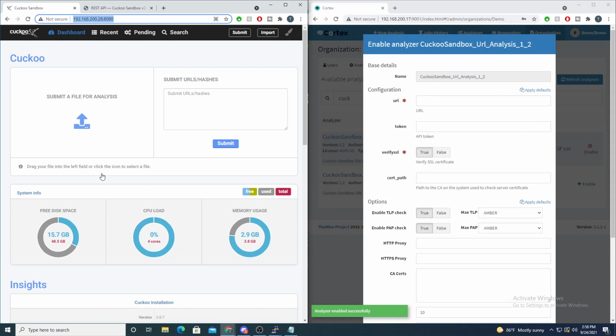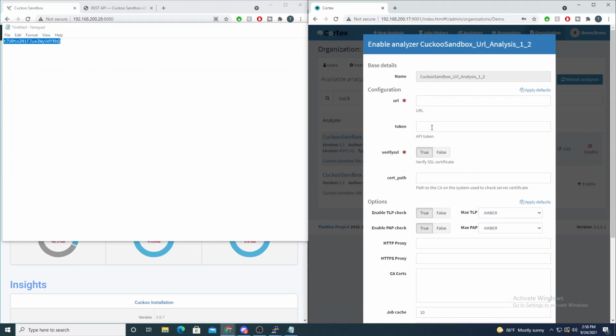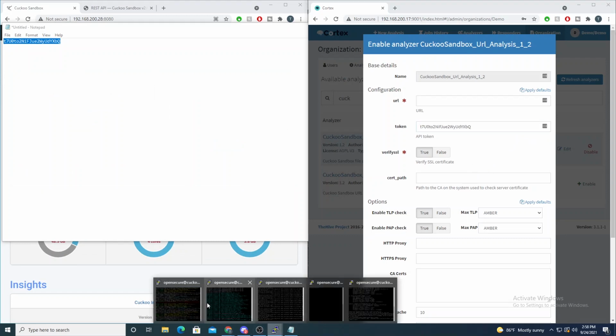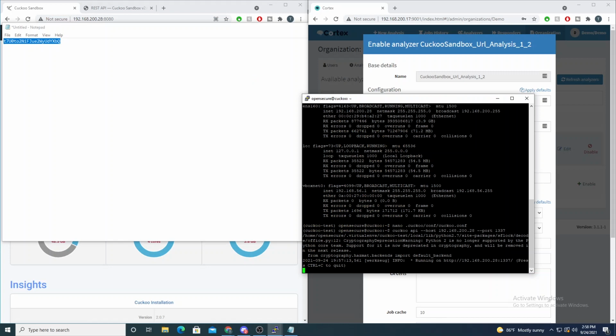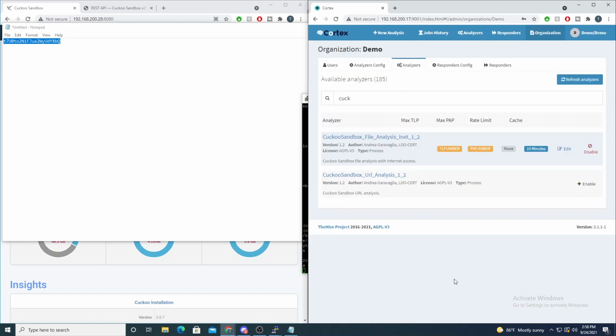So, and this is referring to the two options that we have, right? So we can submit URLs or hashes, or we can submit files. So URLs and hashes have a separate analyzer than the file analysis does. And I think that's just because of calls that Cortex is making under the hood. So they've just separated the two out. So again, we'll paste our token, and let me grab the URL again. All right, and I'll set that to false as well and save that.